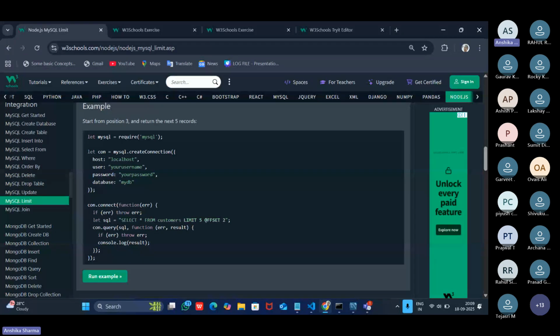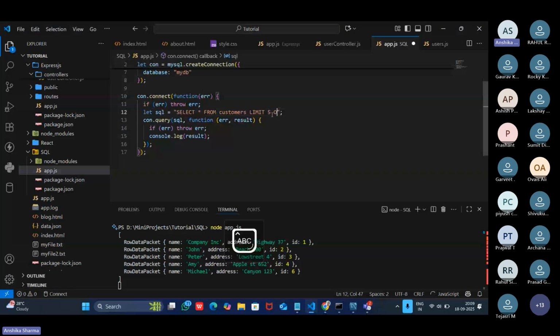So I'm getting 3, 4, 5, 6, 7. Let's run this one. I only have to add offset 2, then I will explain. After limit 5, I will add offset 2.